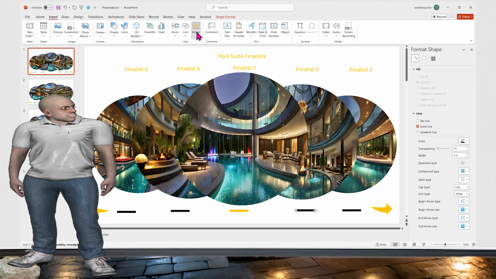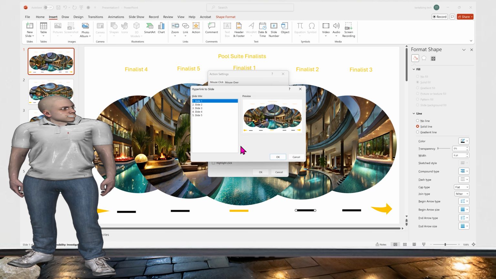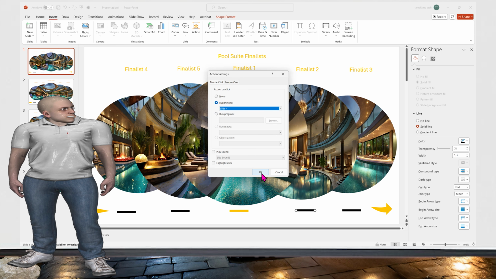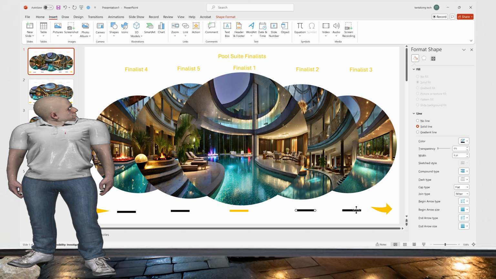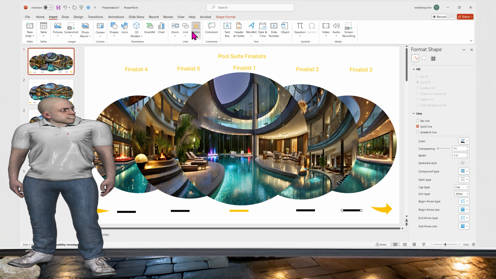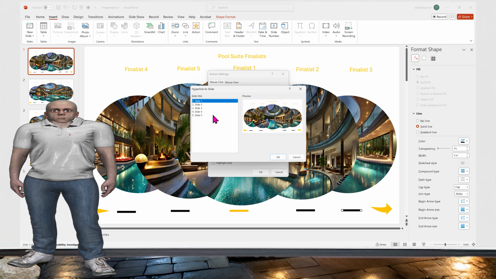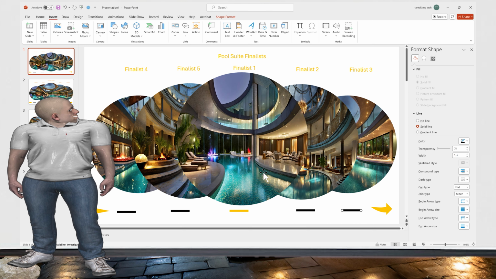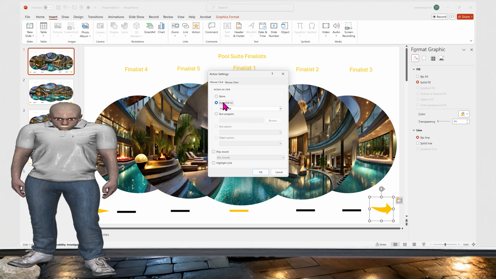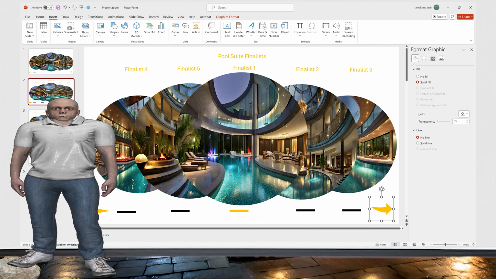For this fourth bar, we want to go to action. We want to go to hyperlink 2, go down to slide, and then go to slide 4. And then click OK, and then OK. And for the bar underneath finalist 3, we want to go to action. Go to hyperlink 2, go down to slide, and then slide 5, and then click OK. And for this last arrow, the action is going to be to go to the next slide, and that's already selected for us, so that's okay.